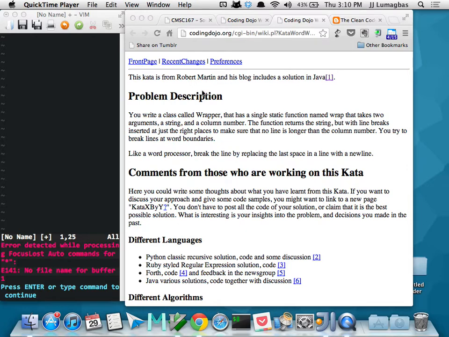But basically, what it asks us to do is to make a function that, given a string and a column number, will wrap the string. In other words, will insert new line characters at the points in the string which you specify. Given the column width, if it extends beyond that width, then you insert a new line so that the rest of the string falls to the next line.